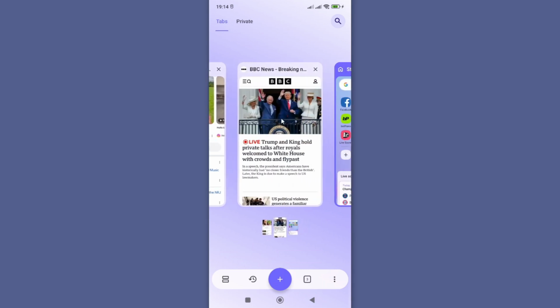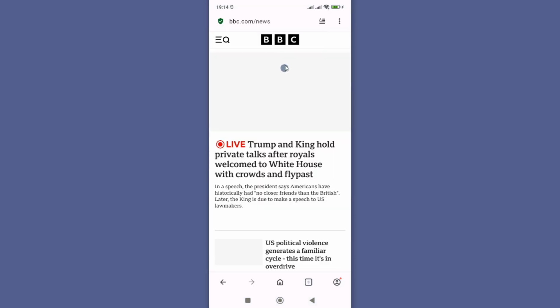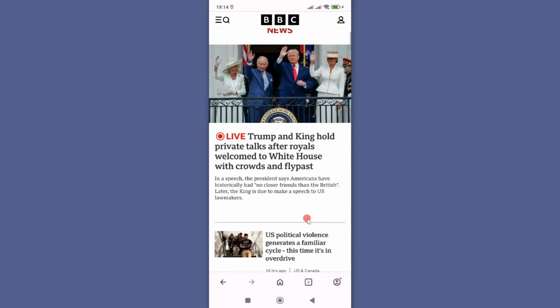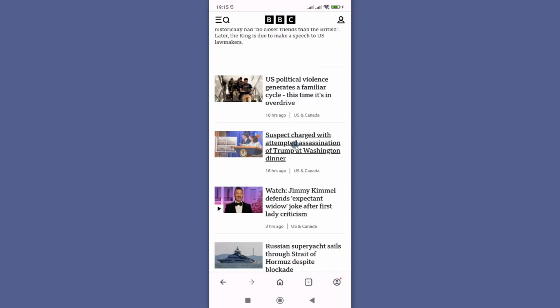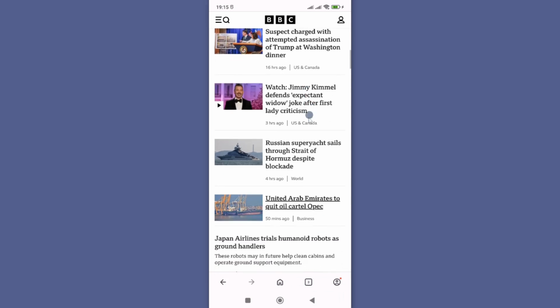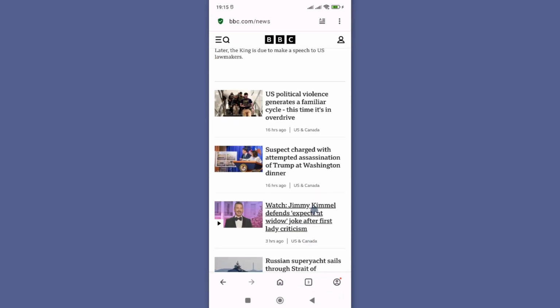So I'll wish to open this page. Once you have found it, just tap on it once, and this will load the page and expand it to cover the whole screen. So here you can proceed and read from any page that you had previously opened. So that's how you can go to previous tabs or pages on Opera browser.